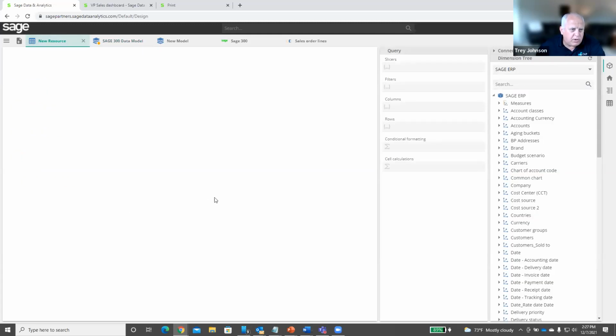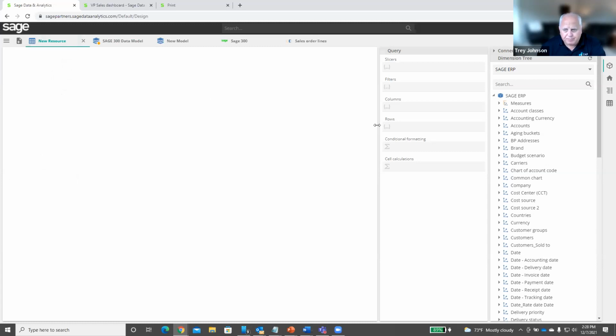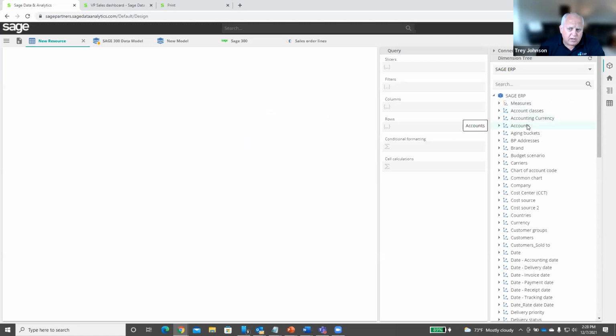And so getting back to the analytics side of things, this new resource is just something that I chose from this menu option, where I could choose to build a chart, a table, a dashboard, or any of these other items. I've chosen to build an analysis table. So on the right-hand side, I have a view of that model. Now the model itself, because we're talking about ERP, does tend to be a little bit complicated. So we have measures, or the numbers that we would use to analyze, and then underneath that are all of the different dimensions, or topics, that we would use to analyze by.